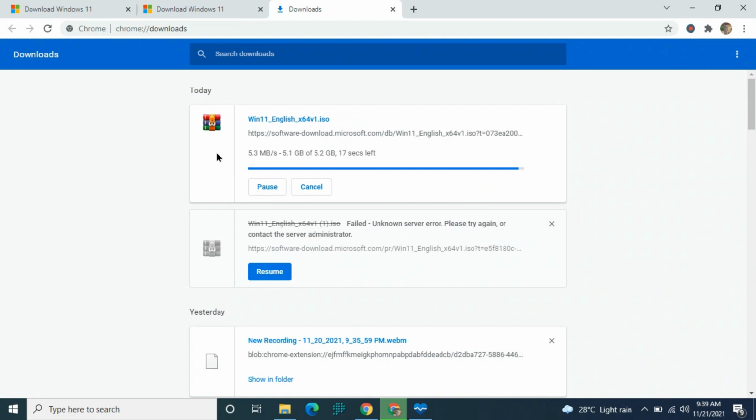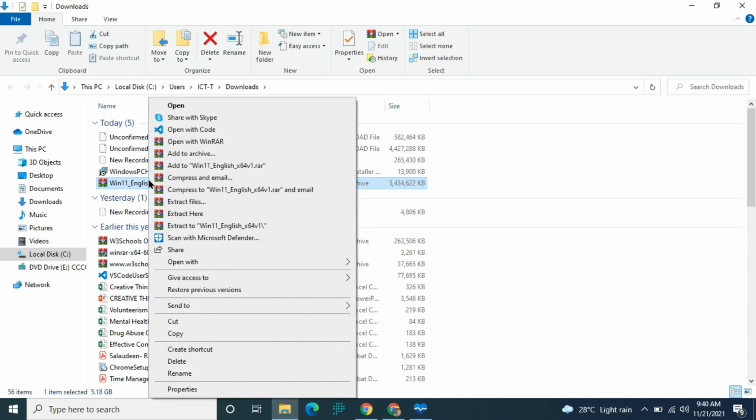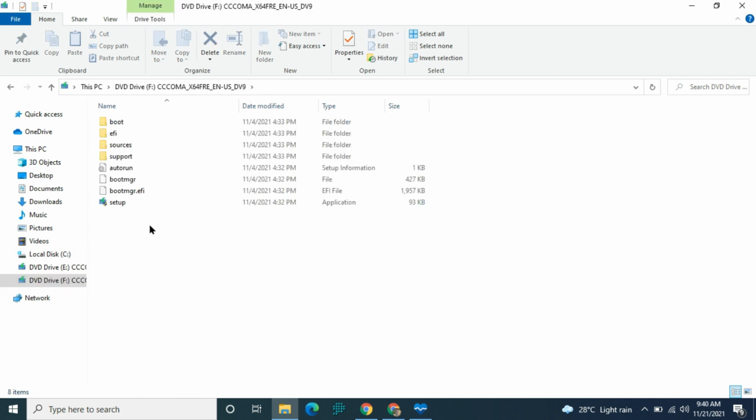Okay, our download is almost complete. This is our download. Let us try and run it by right clicking on it and using Windows Explorer to open the setup. Then we run the setup. Double click on it to run the setup, and click on yes.